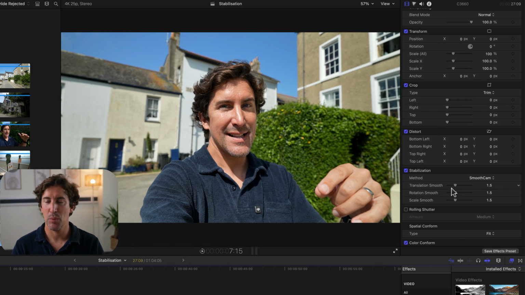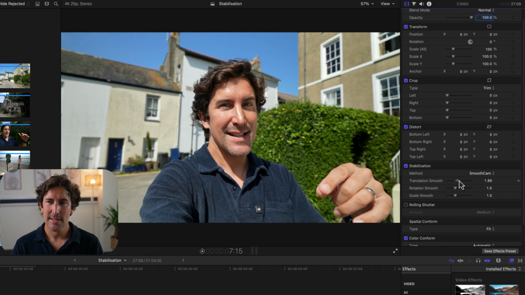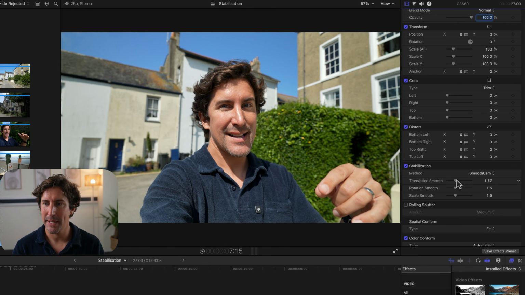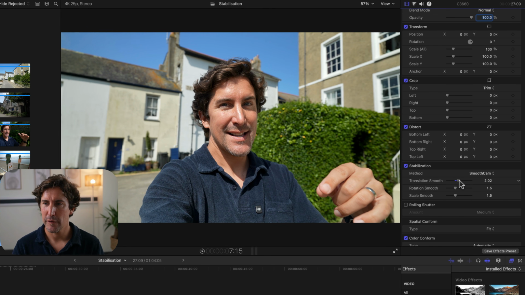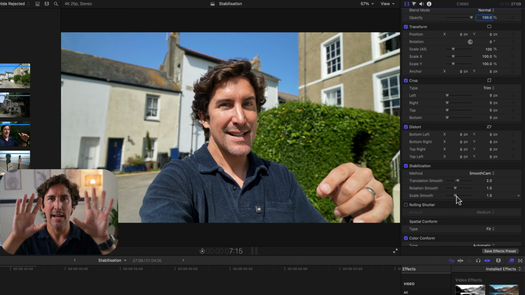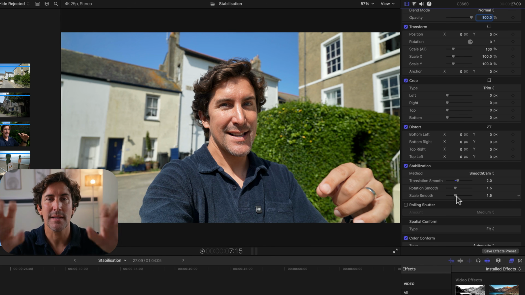So what you need to look at in smooth cam and what you should play around with is these three settings here. So we have translation smooth. This is essentially the effectiveness or how much is going to crop into your footage. Now you can actually put this up a little bit. We've got rotation, which is essentially that within your footage, and we have scale. So if you're zooming into something, if you're moving quickly towards something, that's where you could use it.